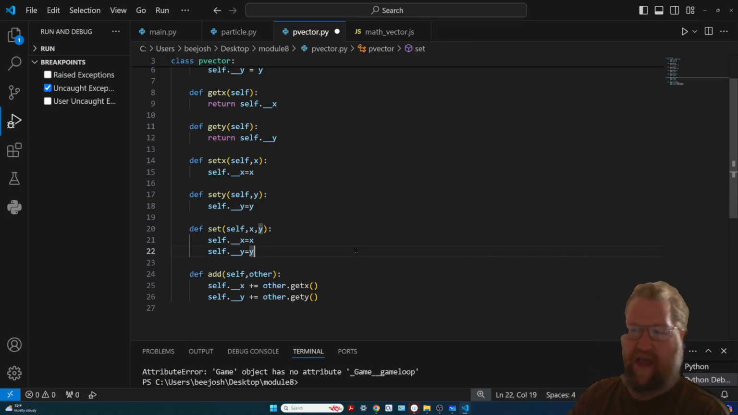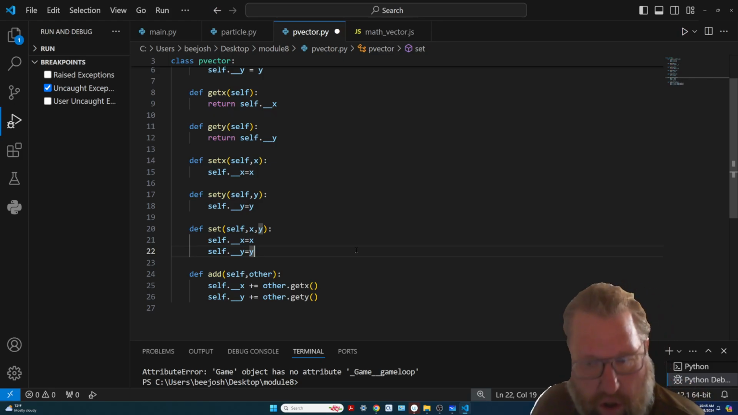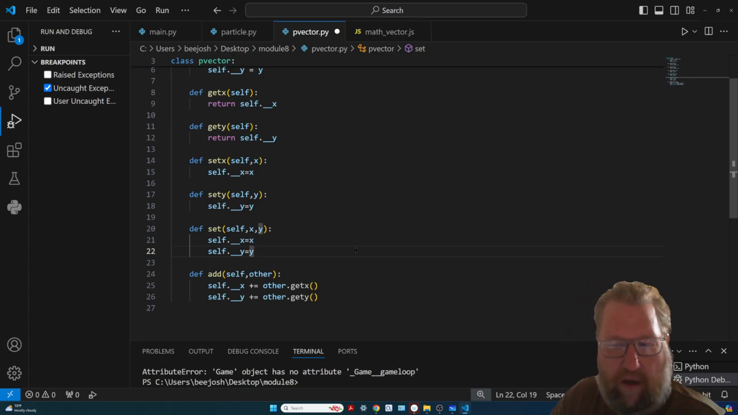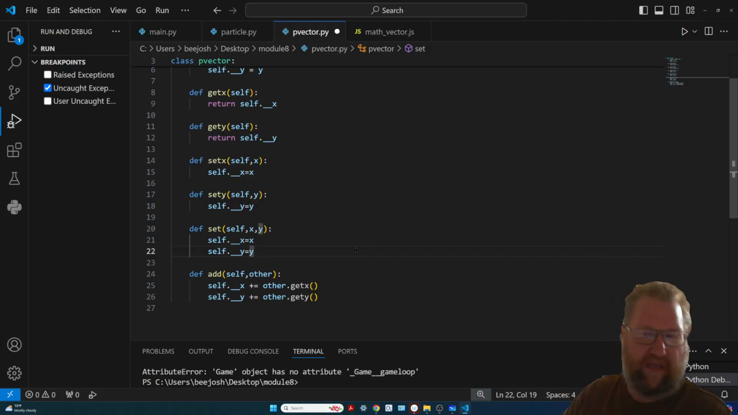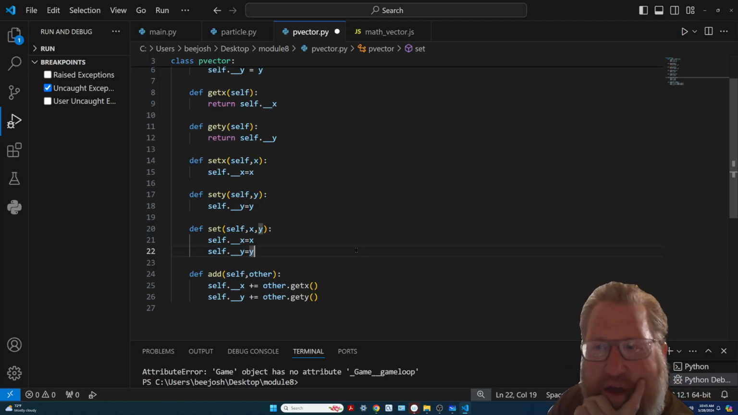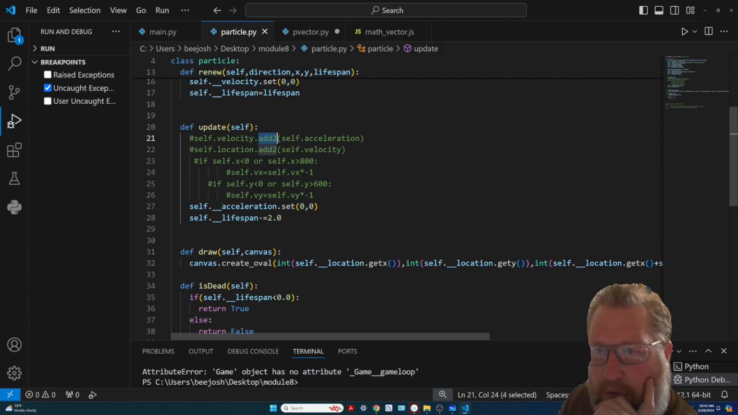Okay, so it's just adding the x and y coordinates for direction of movement from another vector. And the other vector will be acceleration or velocity, and we'll be assigning: acceleration will be added to velocity, and location will be added to from velocity. And we hard-coded that in the previous video that I showed you. All right, we have our add in. So let's go to our particle code.